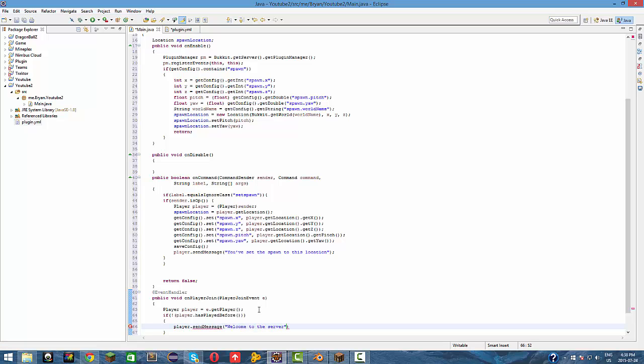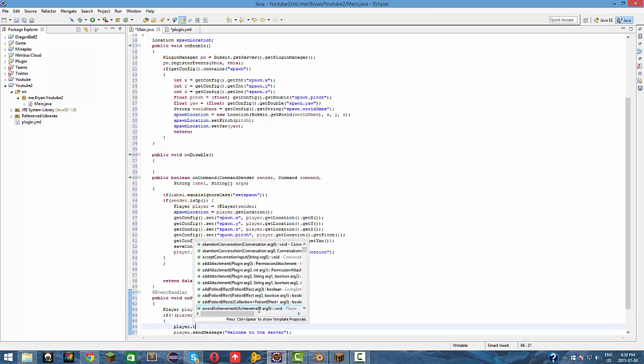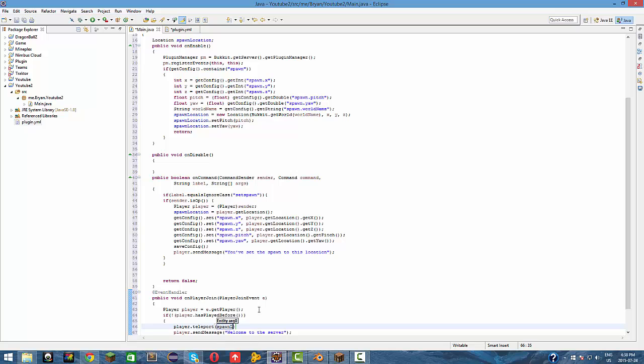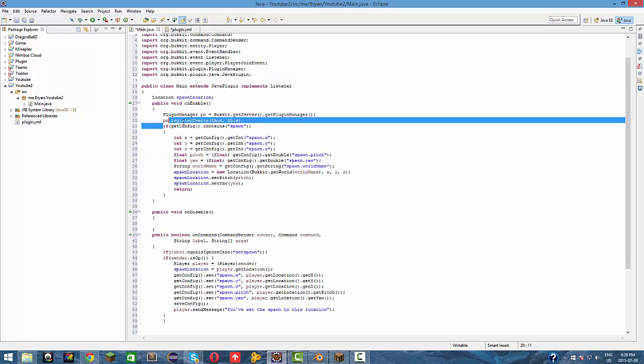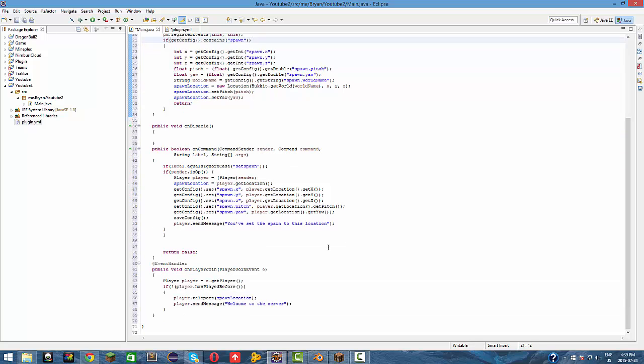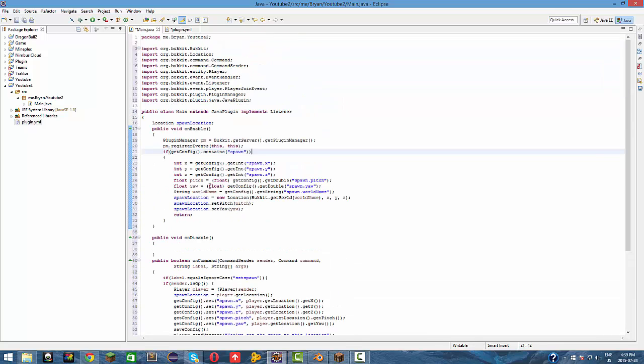Welcome to the server. And we're going to do player.teleport to spawn location. There we go. Alright, so that's the end of this tutorial. We've registered the event and we've made a spawn location. I somewhat explained to you what casting is.